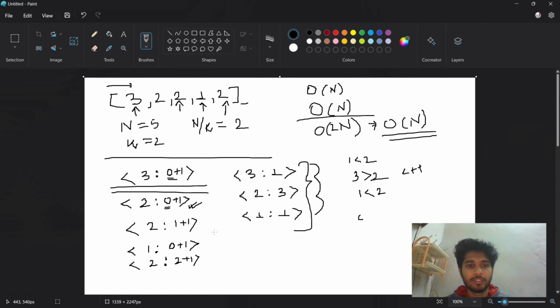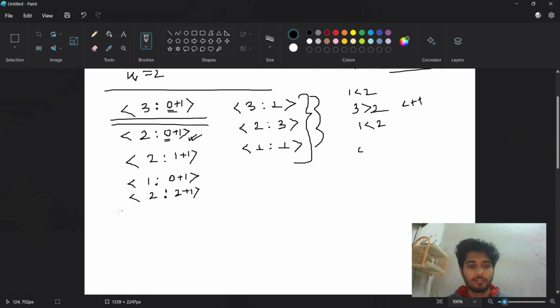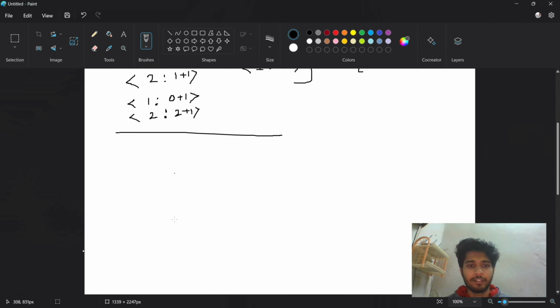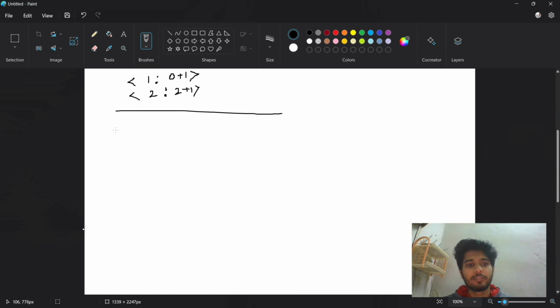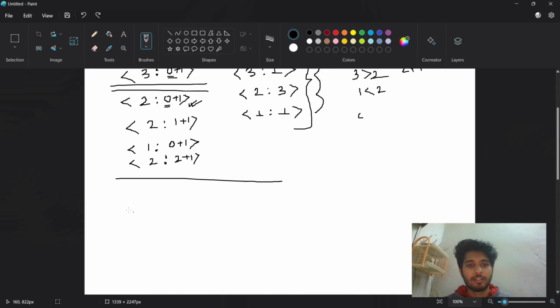Apart from this logic, we can use another logic which will clean up our code and make it somewhat more efficient. So we can implement a hash set. To understand that, let's take the same example.